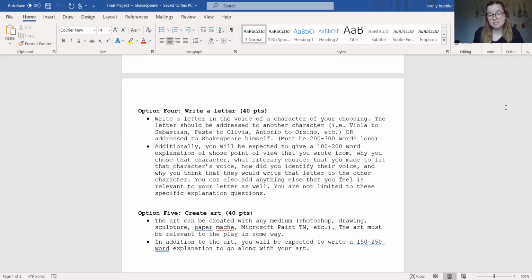Additionally, you will be expected to give a 100 to 200 word explanation of whose point of view you are writing from, why you chose that character, what literary choices you made to fit that character's voice, how you identify their voice, and why you think they would write that letter to the other character. You can also add anything else that you feel is relevant to your letter as well. You are not limited to these specific explanation questions. As long as you're giving me a 100 to 200 word explanation of your letter, that's fine.